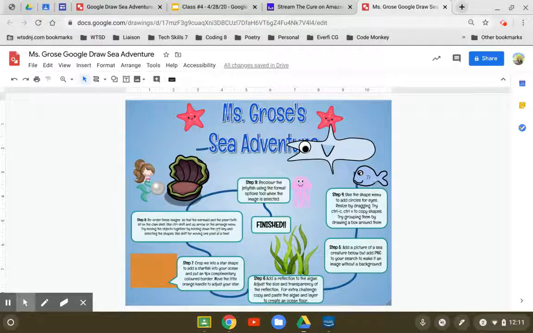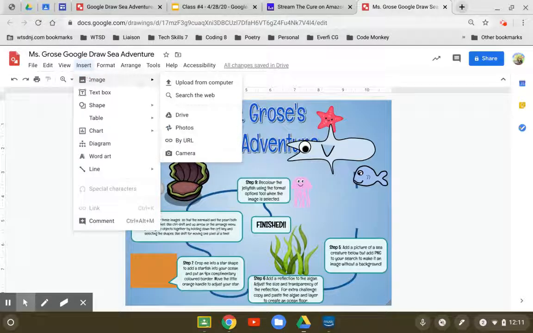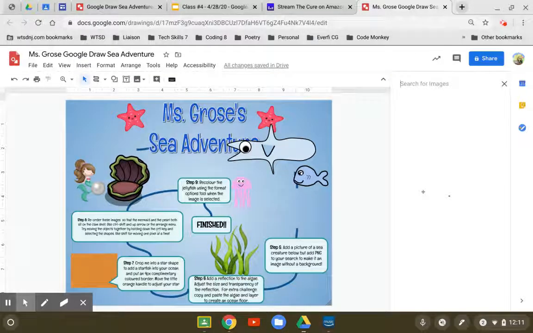All right, so step 4 gets deleted. Done. Step 5, add a picture of a sea creature. The only place that we should be getting images from is from Insert, Image, Search the Web. All right, we never want to open another tab and do a Google image search.